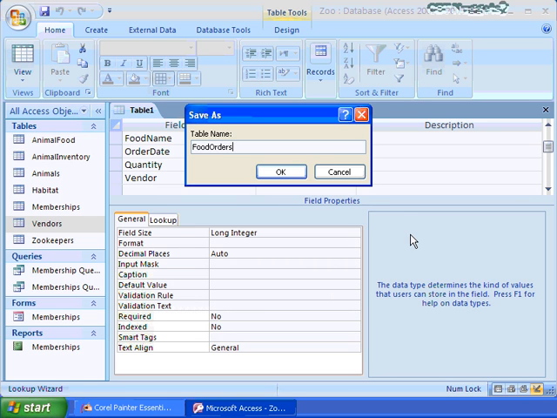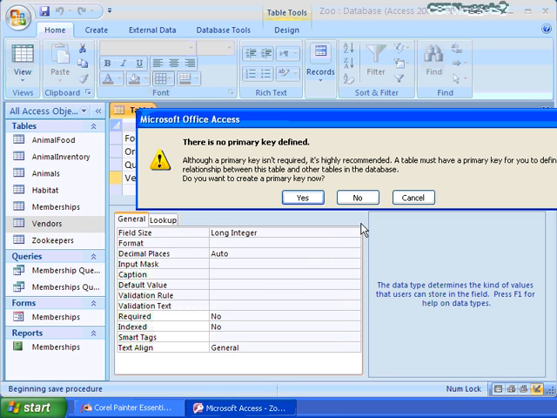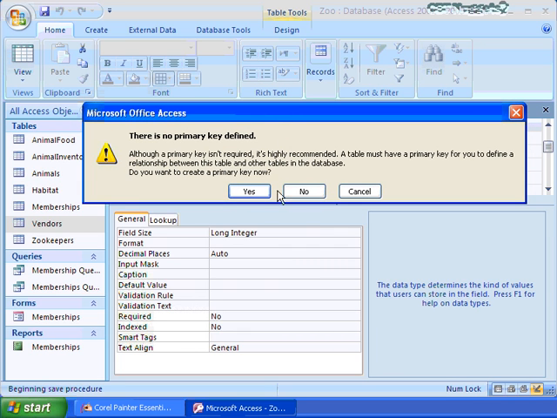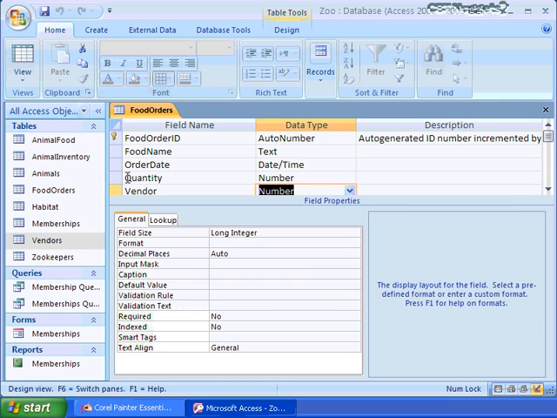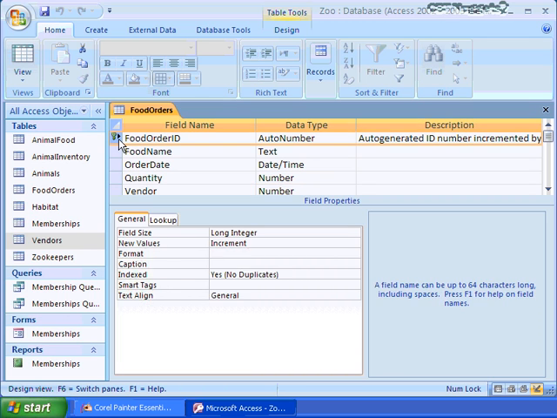Food orders. Okay. There's no primary key defined. Do you want to create a primary key now? Yes. Notice how I could say no, but it's best practice to create a primary key. And I'll bet it created the primary key here for food order ID because it makes sense for this to be unique. That is definitely the case. If I wanted to change that, I could select this row and make the change and either remove this primary key or add a primary key as a different field.